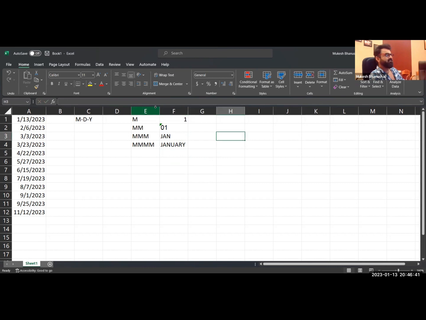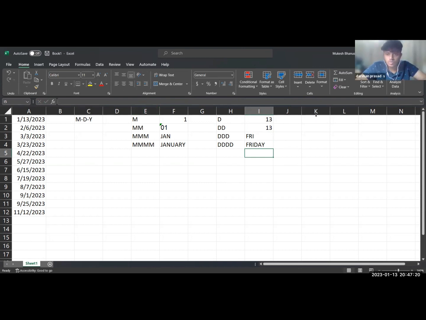Same goes with D. If I write only D, it will show me 13. If I write DD, it will show me 13. But if I type DDD, it will show me FRI. And if I type DDDD, it will show me Friday. Understood, Darshan? No, sir. Very nice, it will come, wait. What an honest answer. See, Y represents years, D represents date.